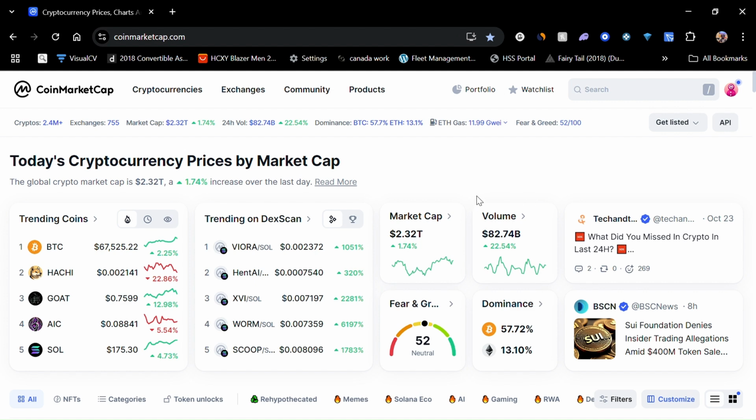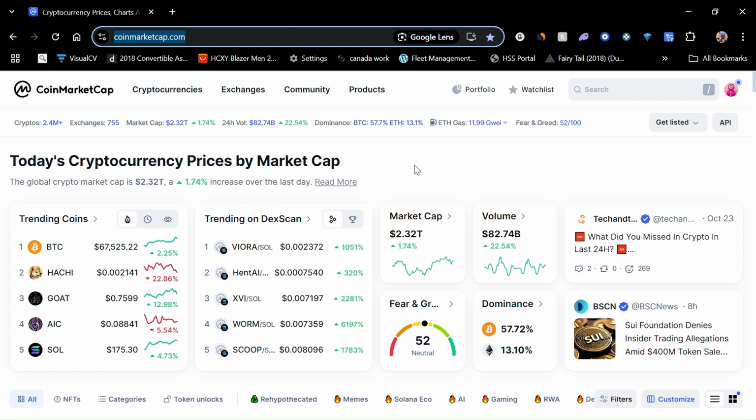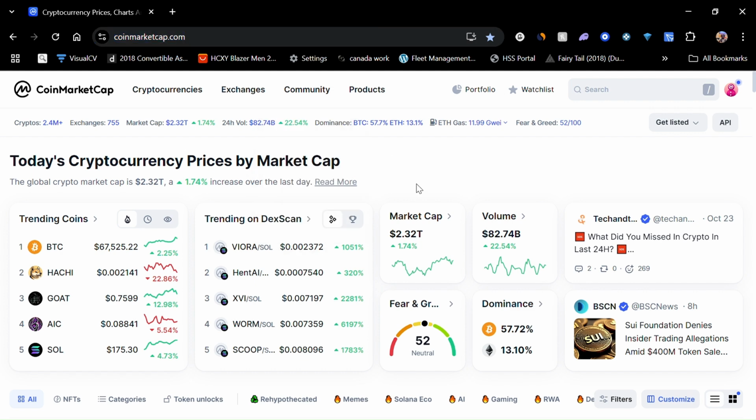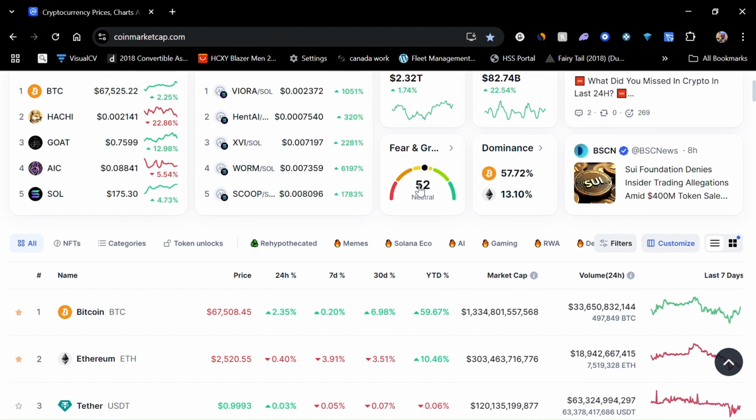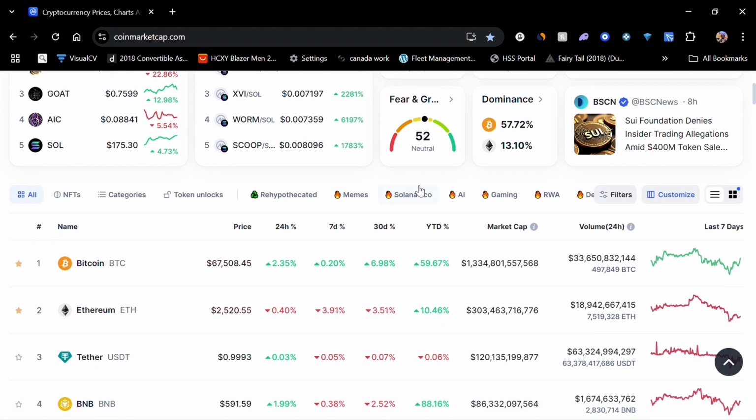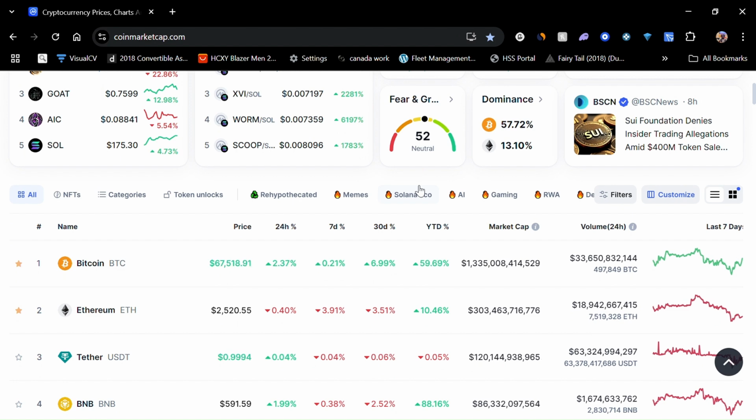But let's jump in. We're gonna jump into a crypto search engine. It's gonna be called CoinMarketCap. As you see, it's called CoinMarketCap.com. So type that in your search bar, and we're gonna go through this together. CoinMarketCap is a search engine for cryptocurrency. It's just like a Google, but it's for cryptocurrency.